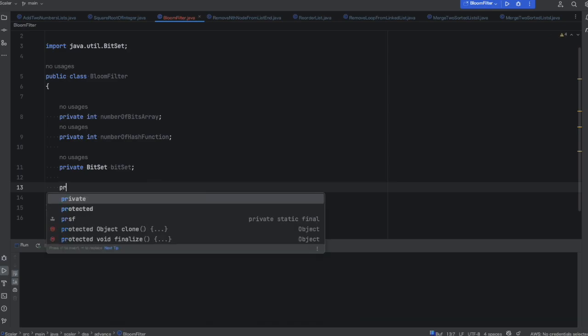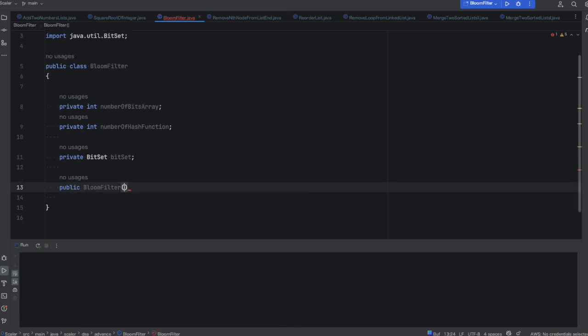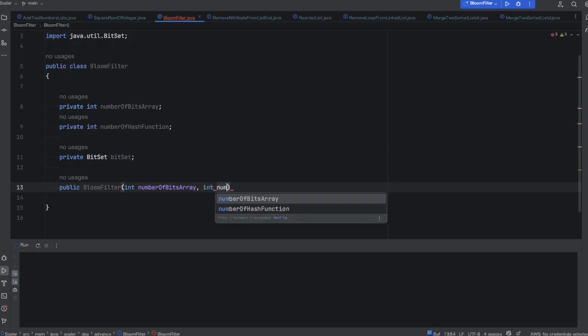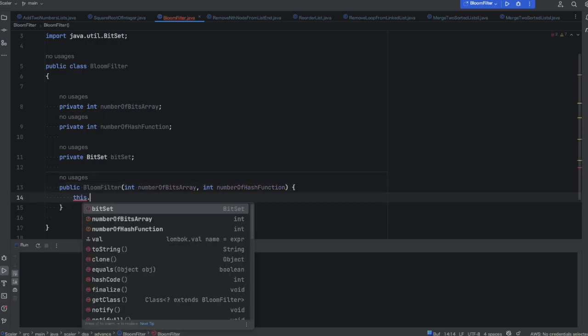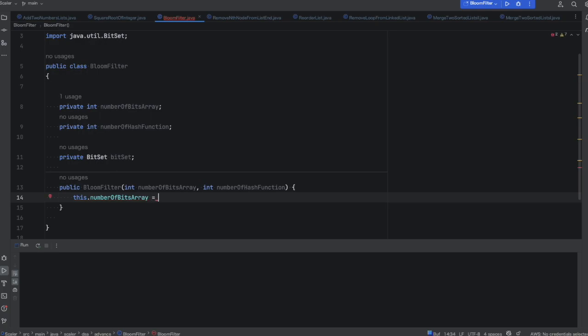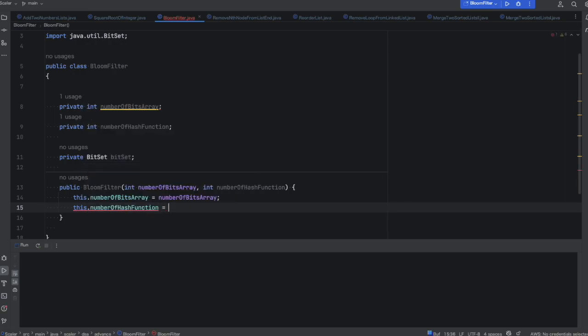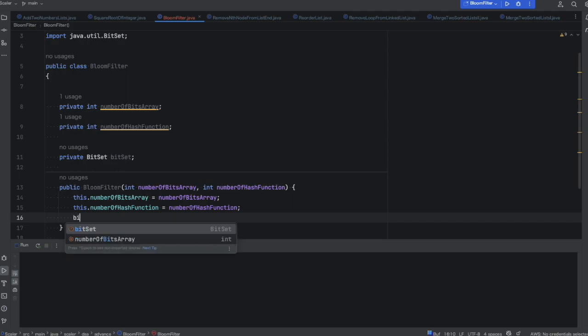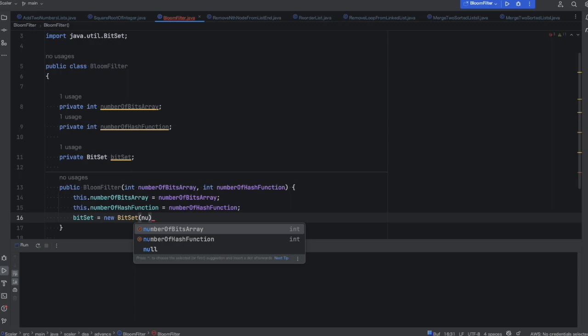Now let's declare public Bloom filter int number of bit array and number of hash function. So then what you do is this dot number of bit array is equal to number of bit arrays. This dot number of hash function is equal to number of hash function, and then you create bit set is equal to new bit set which takes the number of bit arrays.